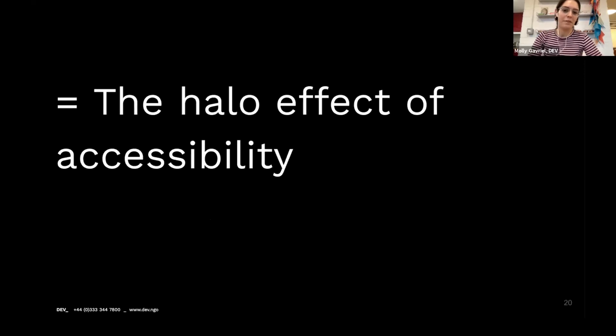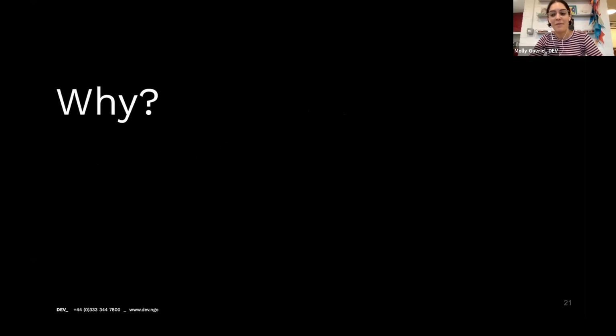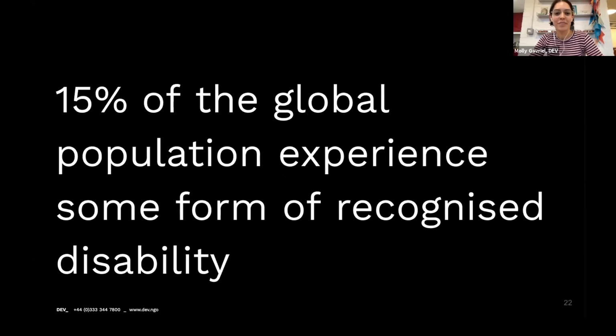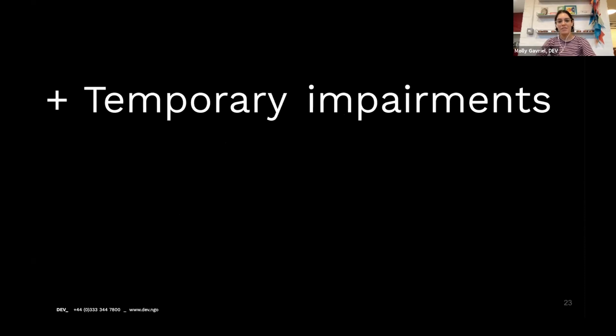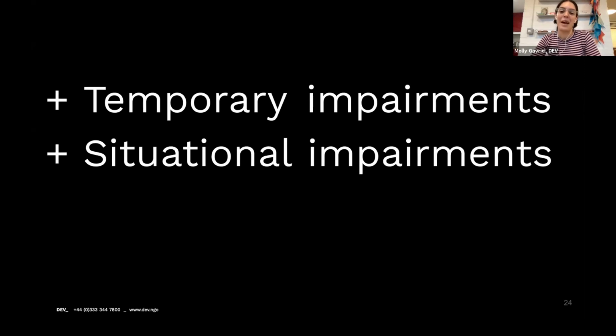This is what we refer to as the halo effect of accessibility, and it's why it's so important for us as digital practitioners and people working in the non-profit sector. So what's the why? Well, 15% of the global population experiences some form of recognized disability. On top of that, you've got people with temporary impairments, for example, someone who's broken their leg or lost their glasses. And then situational impairments, and that might be the person pushing the buggy up the ramp.